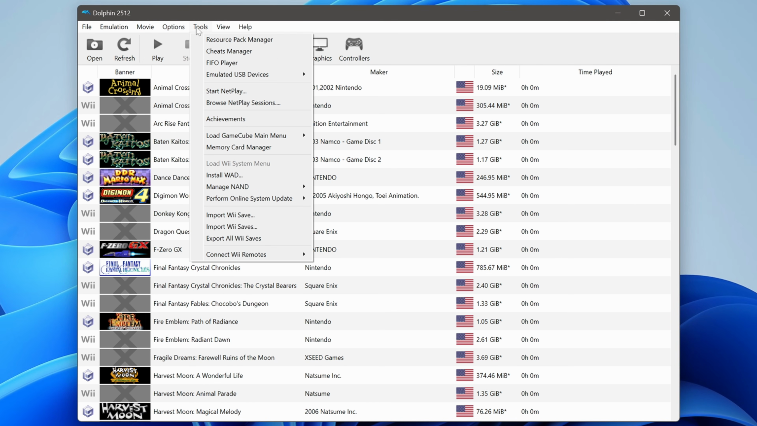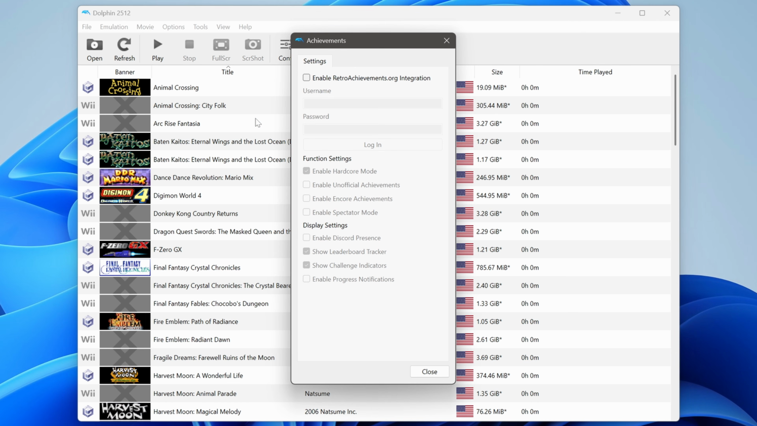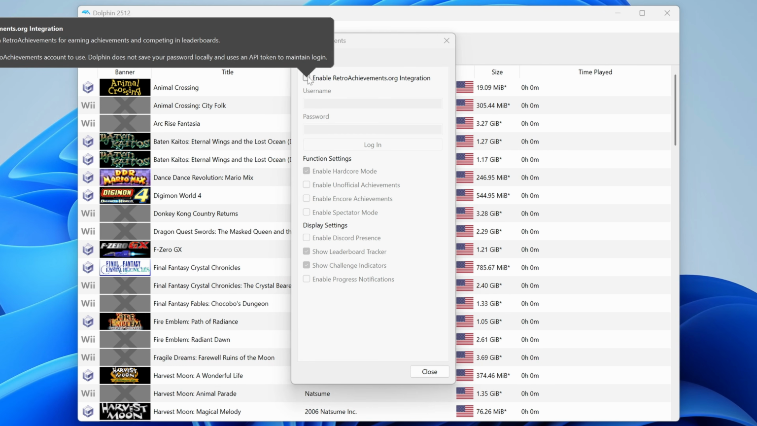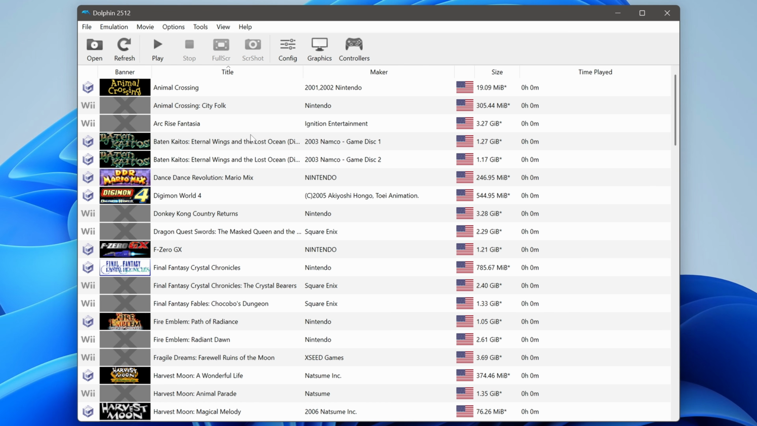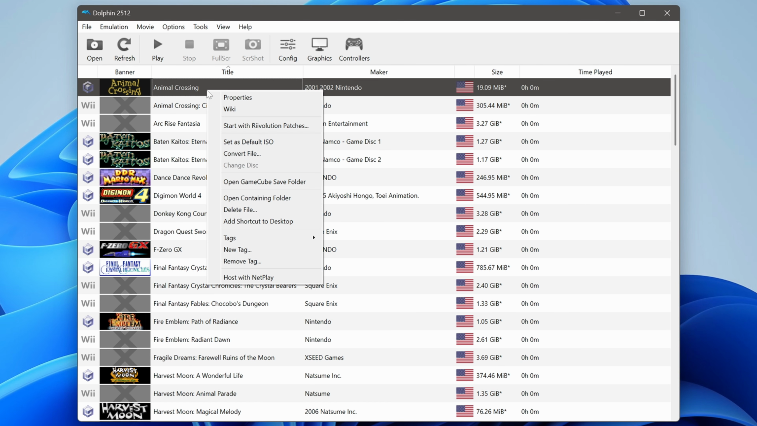Last setting here is Achievements. So go to Tools at the top from the main Dolphin home screen, and then Achievements. And if you want to use Retro Achievements, you can log in here. Before we boot up a game, I know you're itching to do so, but right-click the game to get a lot more options for it. For example, Properties will show you some game-specific information. Open Save folder will get you right to the saves for that game, and so on. Keep all of this in mind, we'll be coming back.